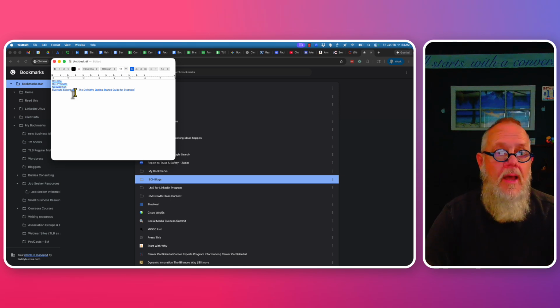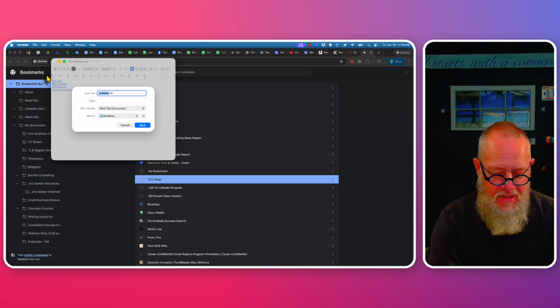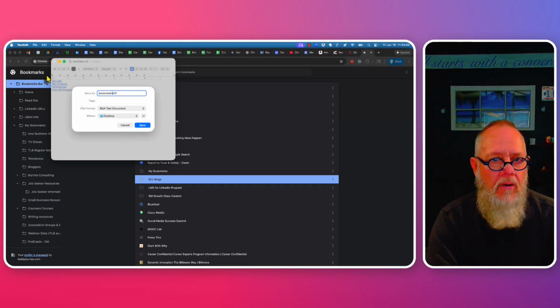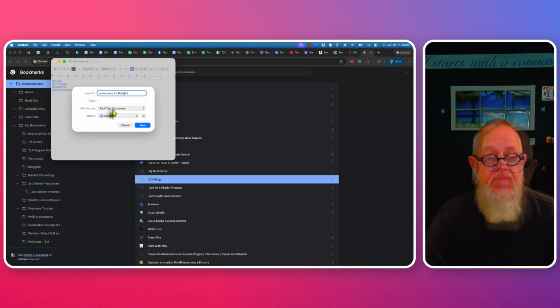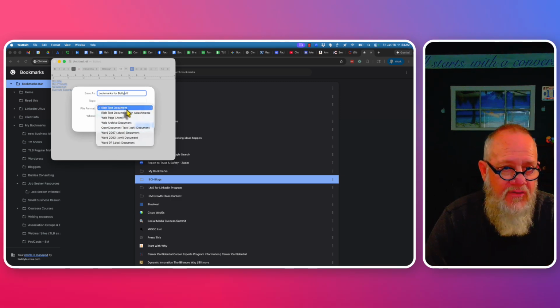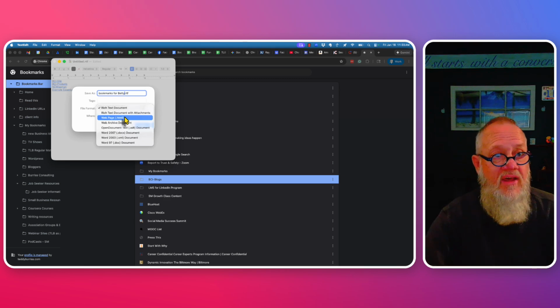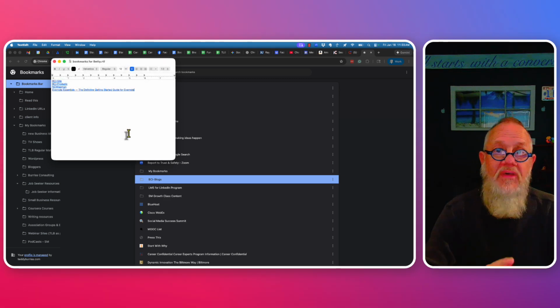So there they are. Now what I can do is File, Save. I'm going to send this to Betty, Bookmarks for Betty. I'm saving it on my desktop as a rich text document, not as a text file, which interestingly enough, on Mac TextEdit, the option I have is rich text. So hit save. Now I've saved that file.